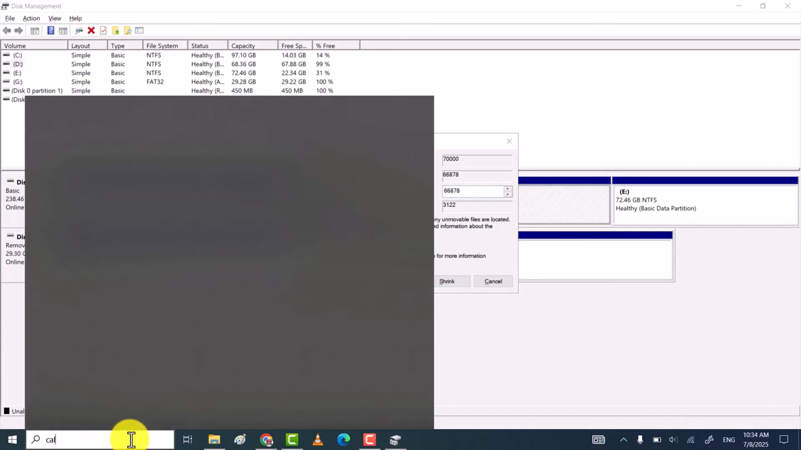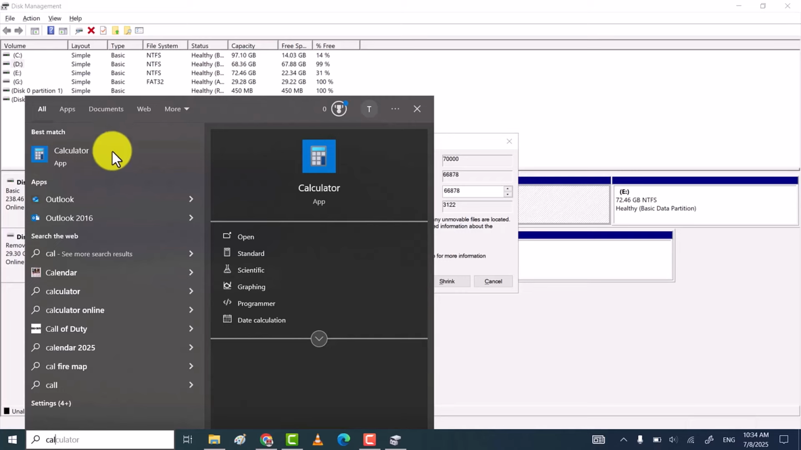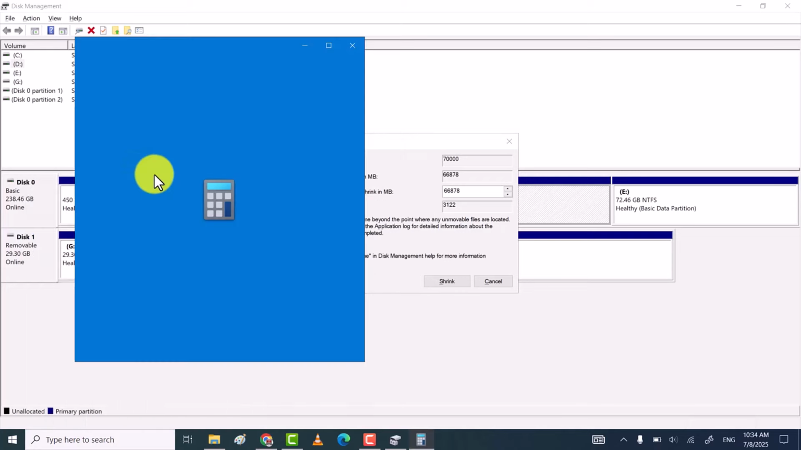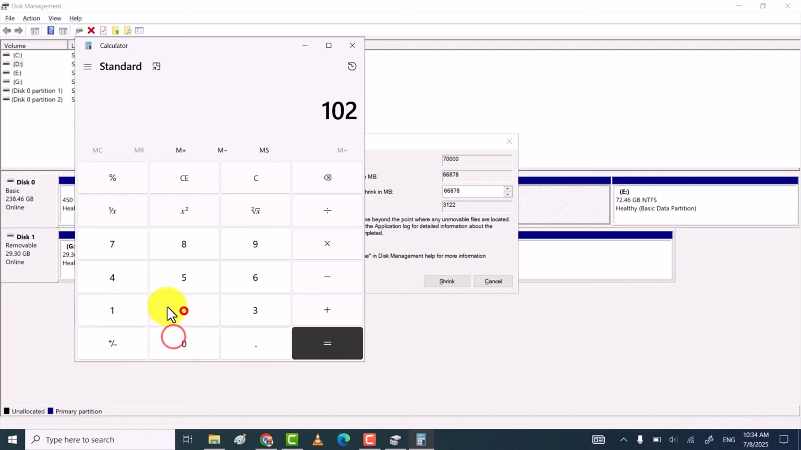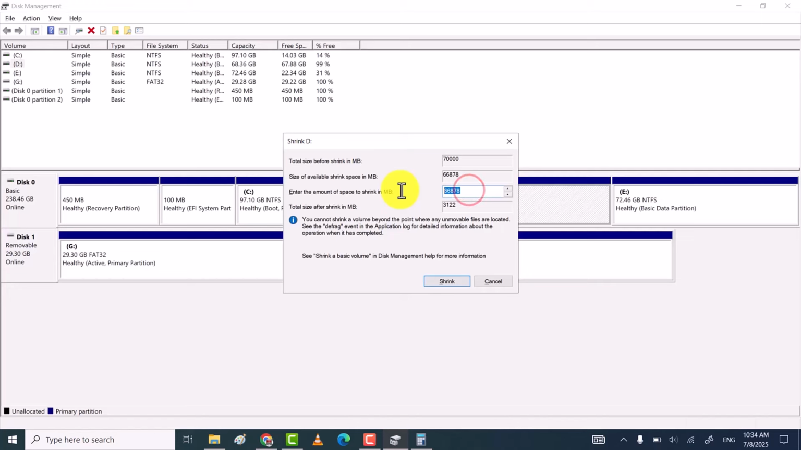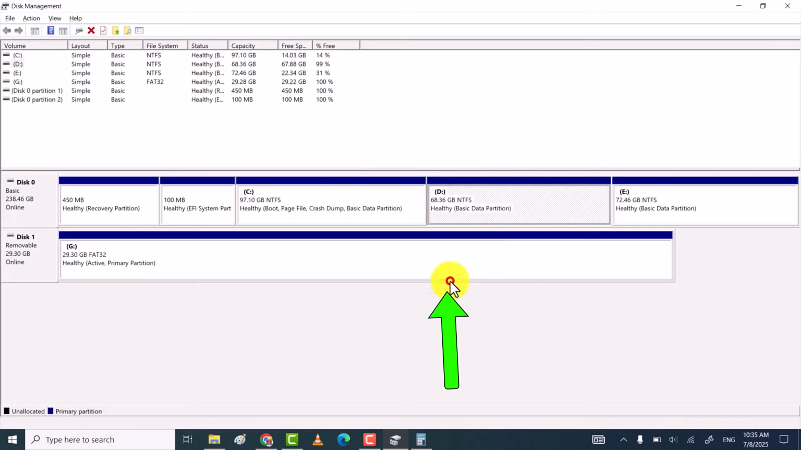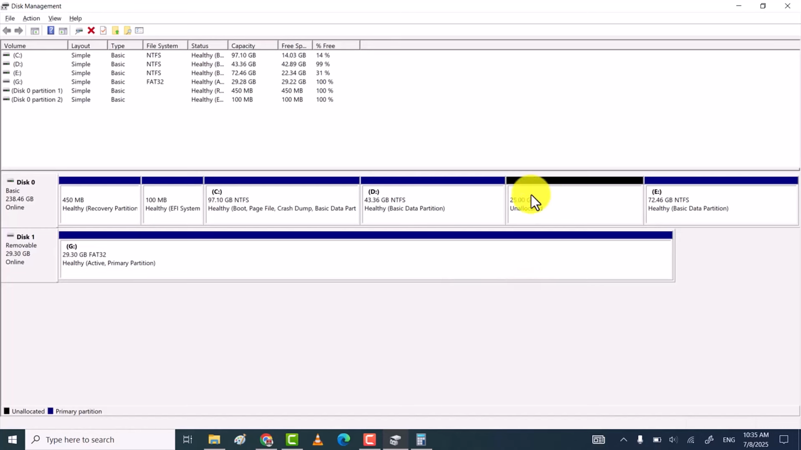into this new drive. For that, open Calculator so that we can convert disk space into MBs. Multiply 1024 by 25 so that we get 25 GB in MBs. Now, put this result into the field for the amount of space to shrink in MB. This will create a new partition of 25 GB.